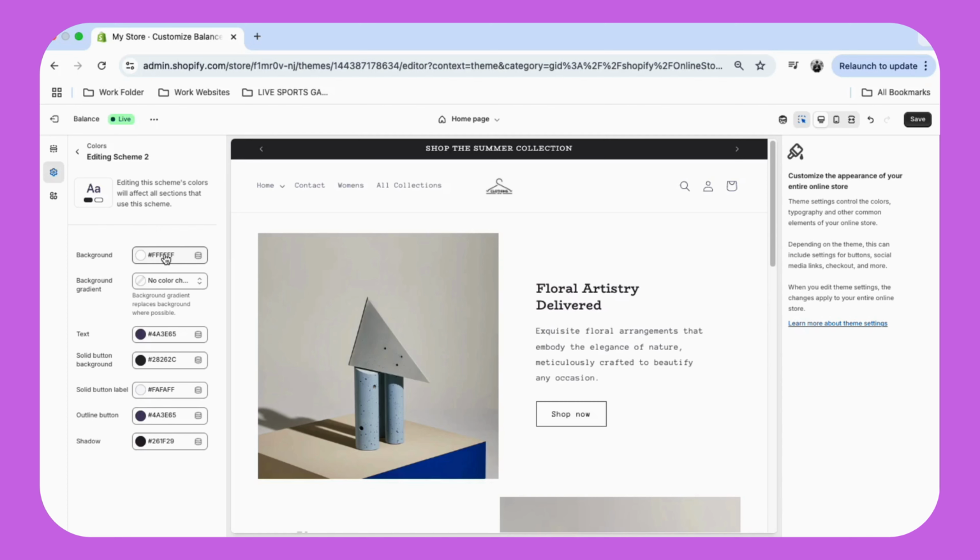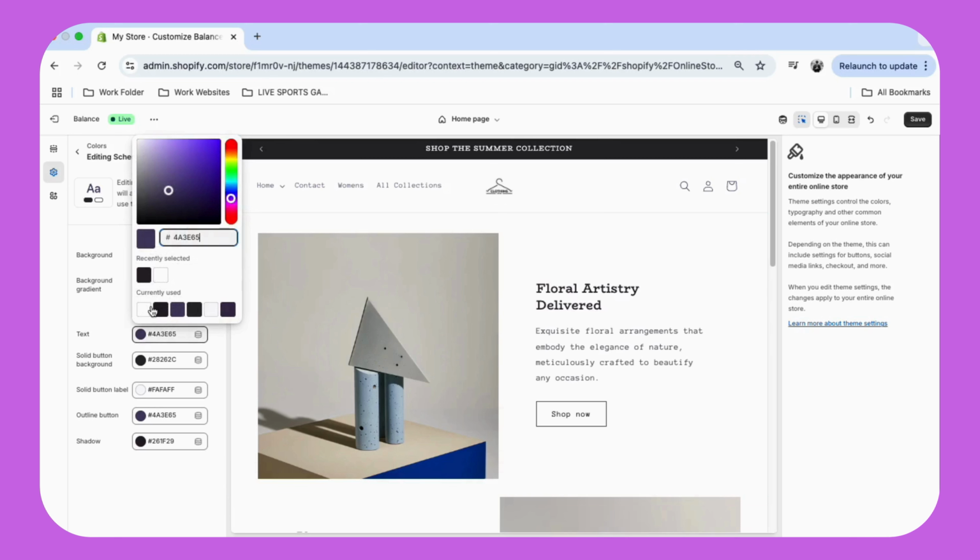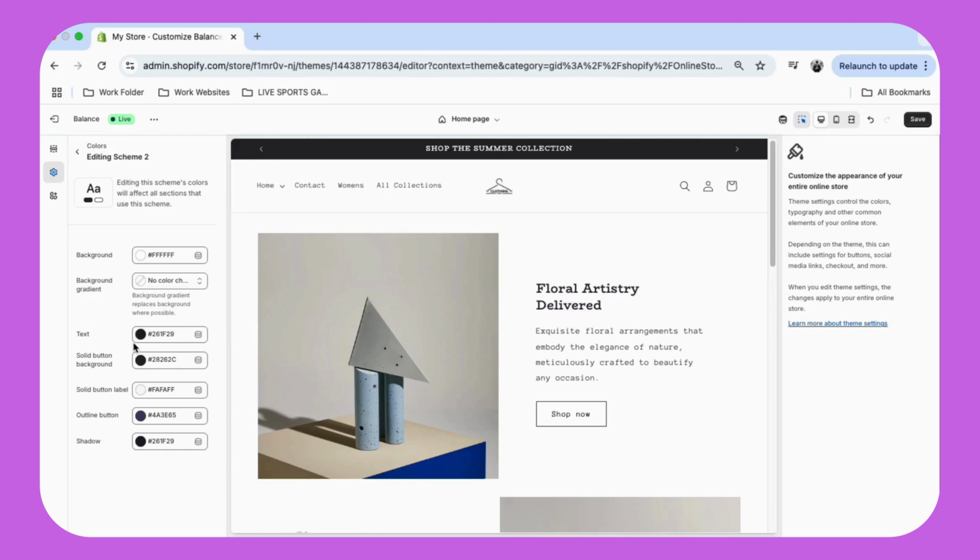Let's set the background to white to match the rest of the store. The text originally was purple, which doesn't really match our font tone. If your body font and heading font are black, your navigation should feel aligned. For solid button background, again, I'll keep it black, and for the label, white. You can repeat these same updates for other schemes as well, especially if your theme has more sections using different colors. You might even want to create a scheme just for your sale banners or highlight a seasonal section with a unique palette. That's totally up to you.